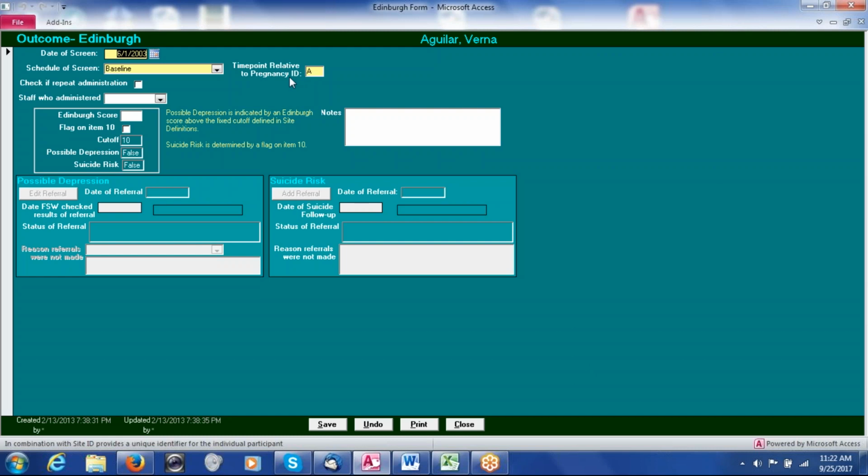So now we've got just a time point relative to the pregnancy ID. So A would be your target child's pregnancy or birth. And then if the mom has a subsequent pregnancy, of course the HFA expects us to be doing depression screens on those subsequent pregnancies as well. So now we can associate those records with the pregnancy, whether there's a birth yet or not. So that's a little change there.